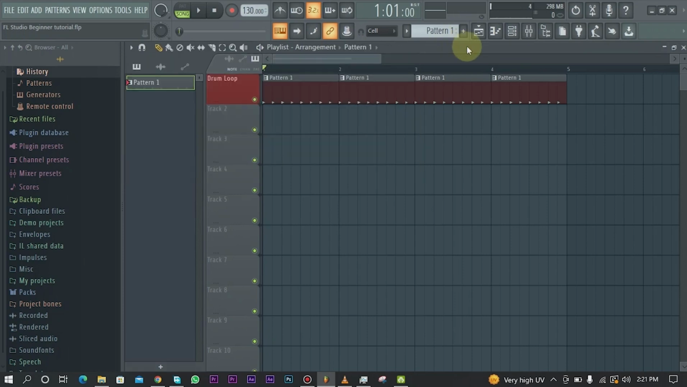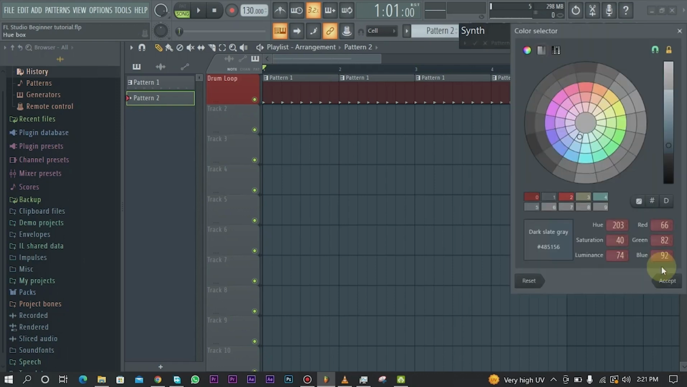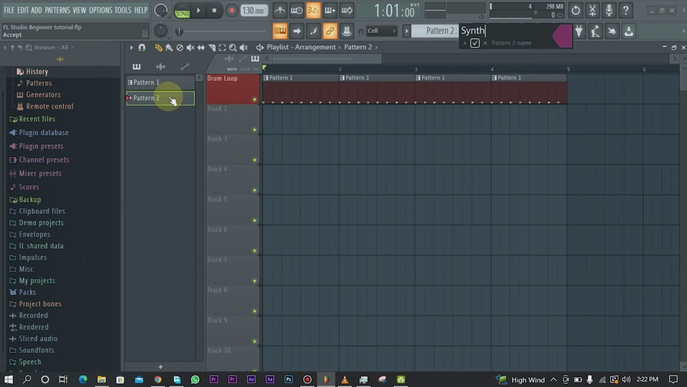To create a new pattern, you can go over to this plus icon. Then you can name the pattern from right here. Let me just name this synth. You can name it whatever you want, and you can also color it from here. You can go ahead and color this purple or something, and once we click on that, you can see we have this synth right here automatically, and this is the name of the pattern.